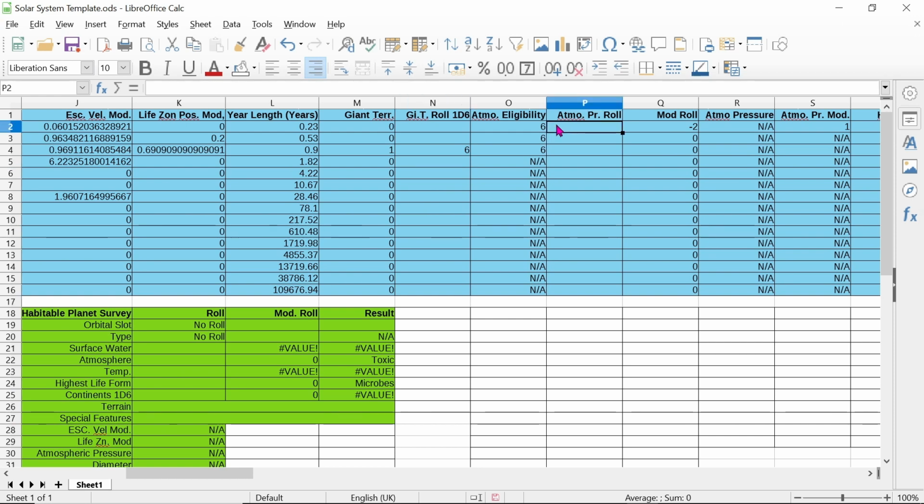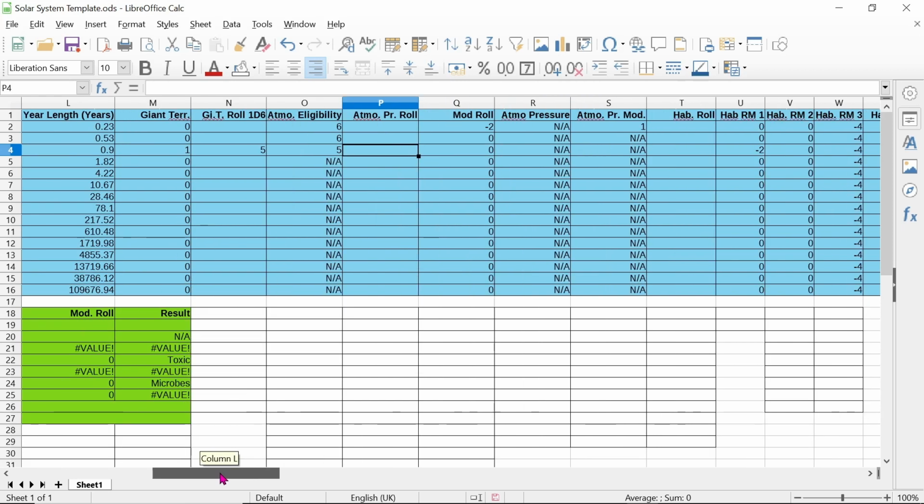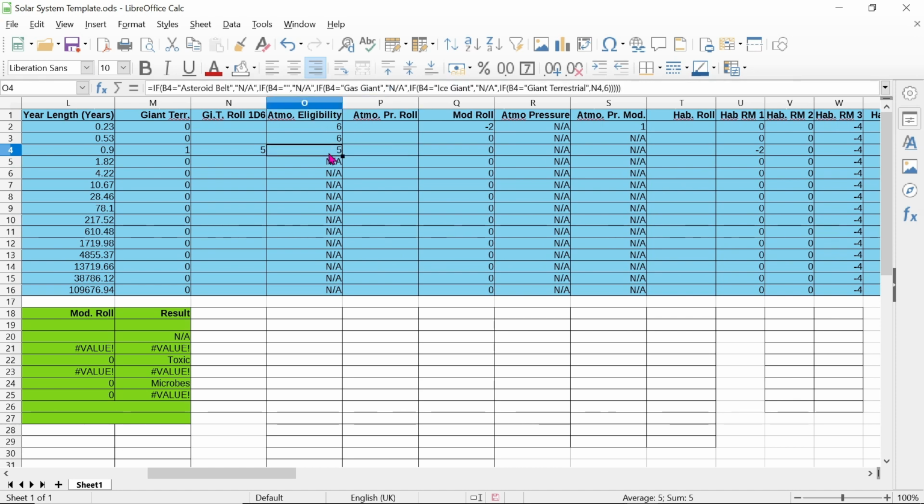Now, this field is your roll for your atmospheric pressure, and you're only going to do it for planets that have a 6 here, right? So if you typed a 5 here, and you roll here, I don't really know exactly right now, but I'm pretty sure these will check on this field to make sure that it's a 6. And if it's not a 6, it's not going to work. And if not these fields, ones later on. But I'm pretty sure that's how it works.